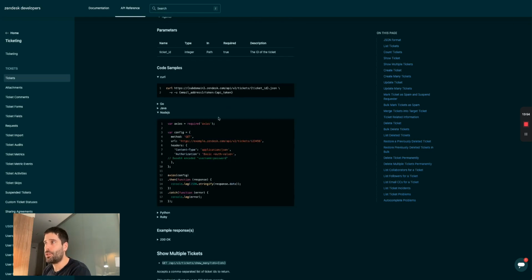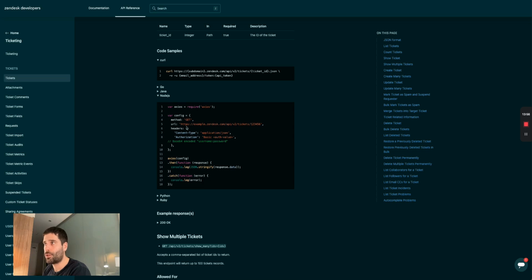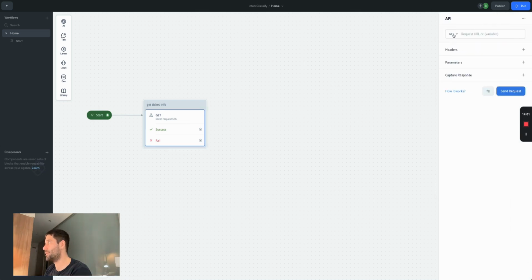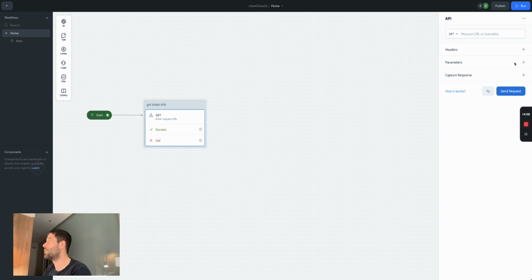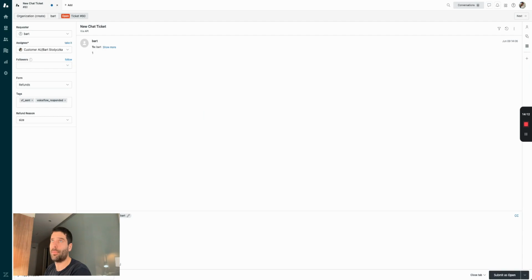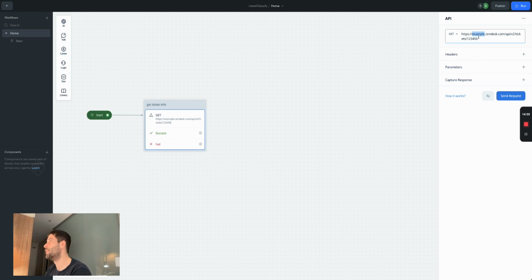So let's go to Node.js, and this is how we're going to structure our call. This is what we're going to essentially build out into this API request here. So we already have it as GET. Now I'm going to copy this here and paste it into our GET. Where it says example, we're going to get our domain from Zendesk. So it's going to have your domain.zendesk.com. So just get that your domain part. You couldn't see mine, but this is my one. And we have /api/v2/tickets and then the ticket ID.